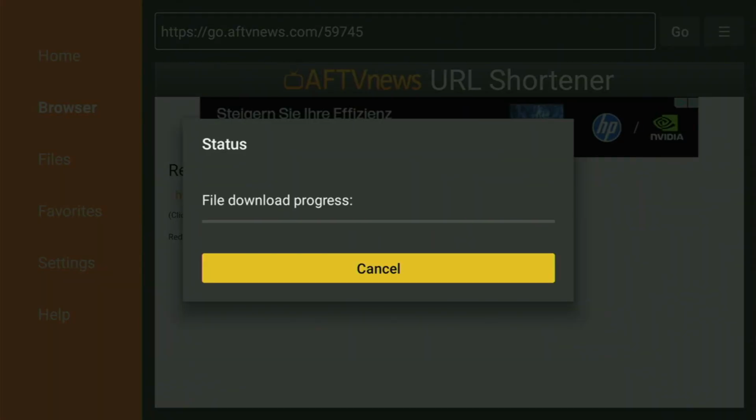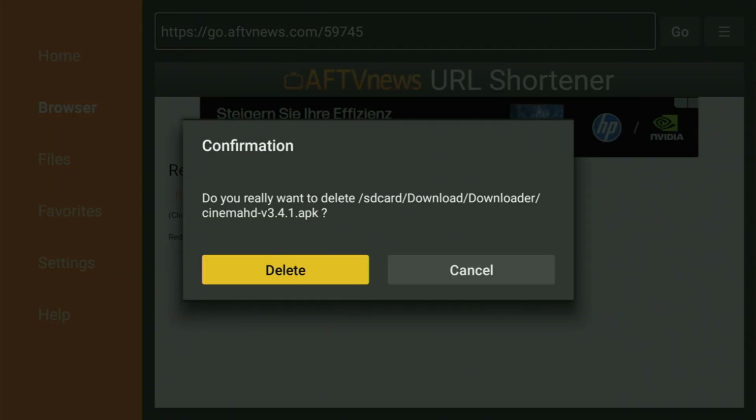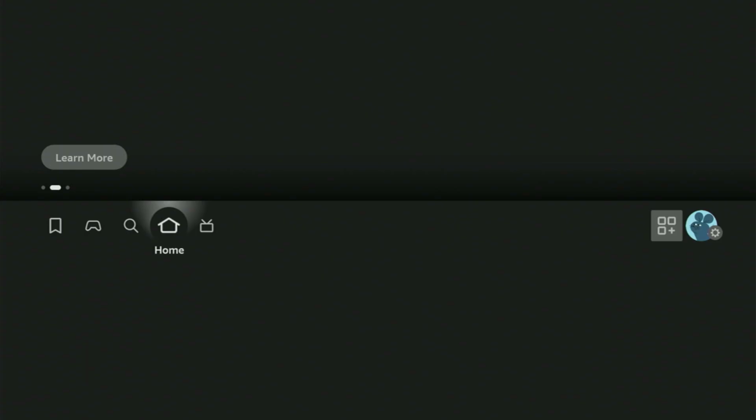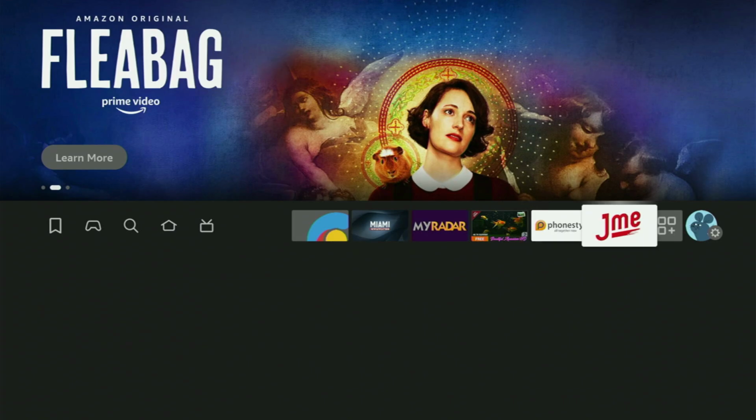And here you go, the download has started for us. Also takes usually only a couple of seconds to finish. Then click install, and now the app will also be installed to your Fire TV stick. Just like previously, click done and delete the necessary files from your device. And then let's return back to the list of apps on your Fire Stick.